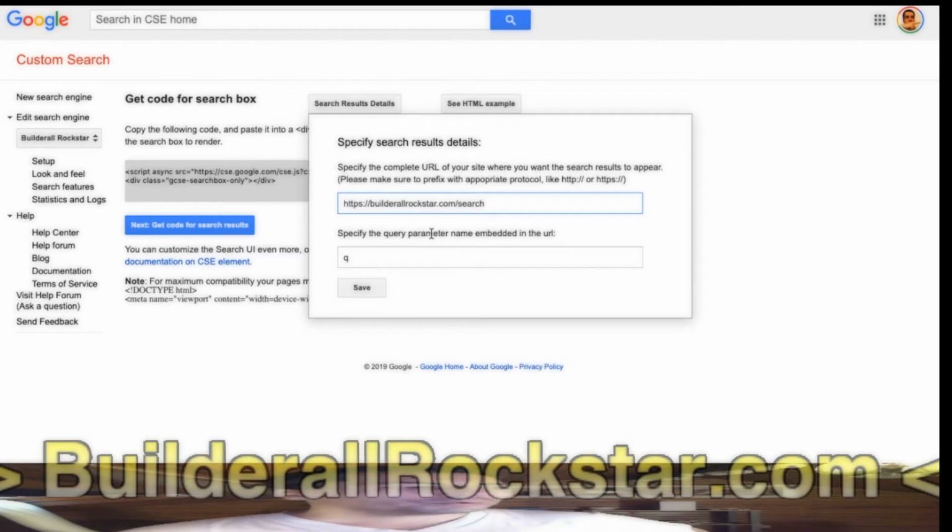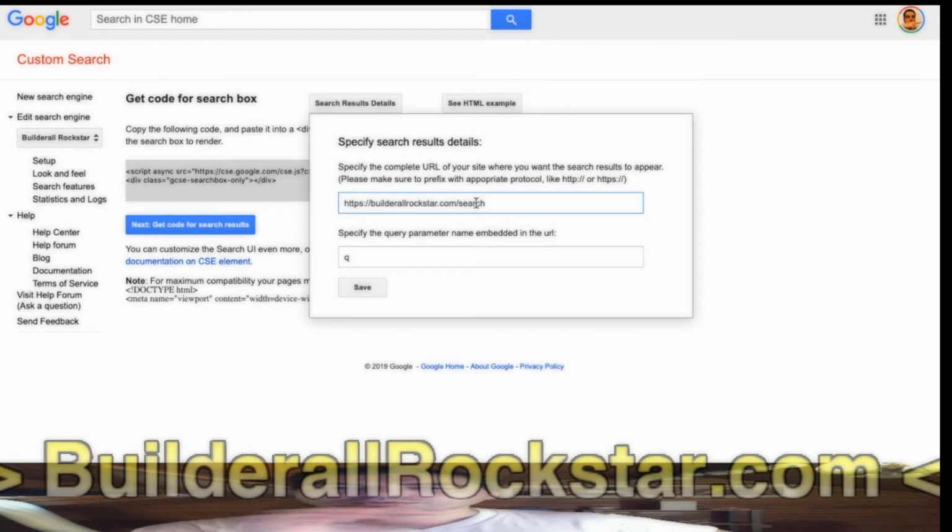And specify the query parameter name embedded in the URL. You can leave it at Q, which is the one Google uses. And search also is the page when you do a search on Google, so it will look like Google: search and Q. Save.